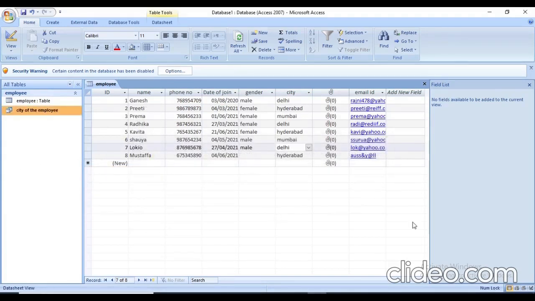So this is how you can create a query in MS Access. So please do practice for it, and you have the books right now, so you can do the practice from the book.